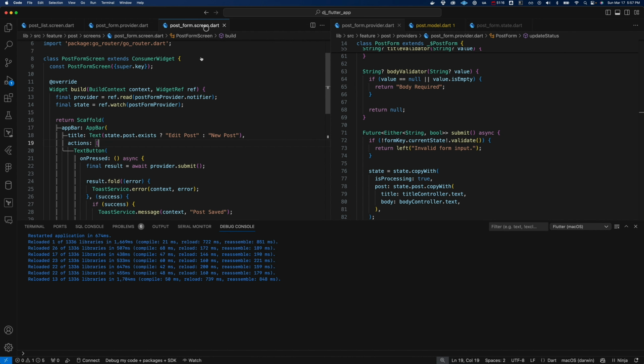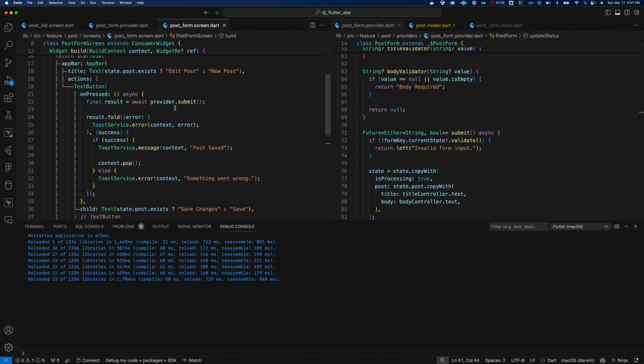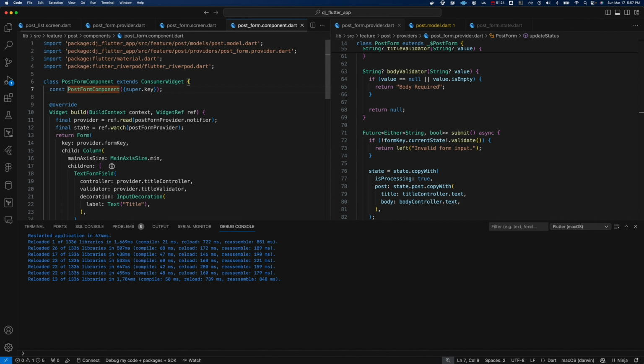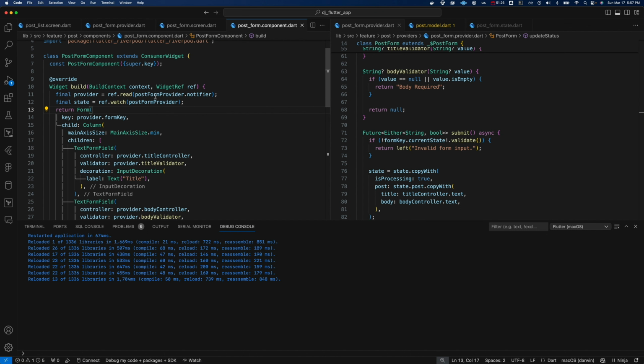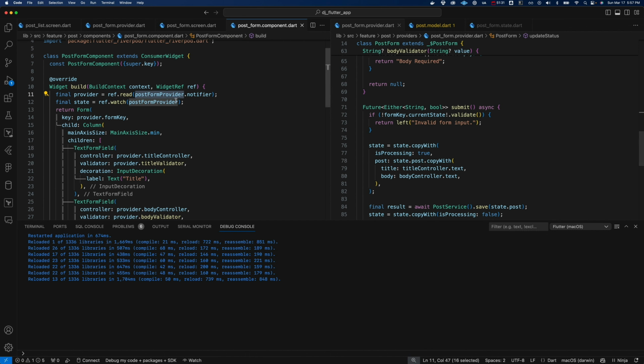So we had the post form screen, which doesn't actually have too much on it. Other than the stuff for the save button, which we'll look at shortly, it's mostly just a reference to this post form component. So this is going to have access to the post form provider here. That's this guy right here. And it's going to have the state of it by watching it. So we read its notifier, we watch its state. This is a reference to the actual provider. This is a reference to the state itself.